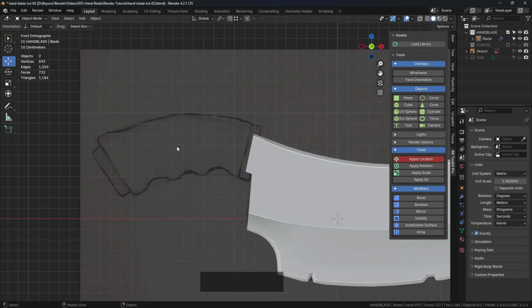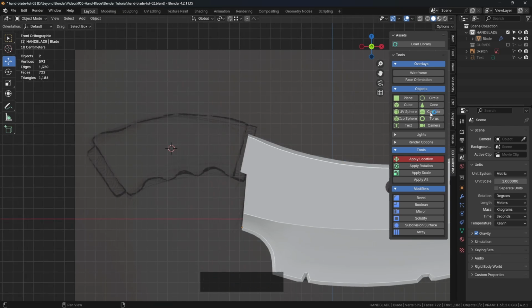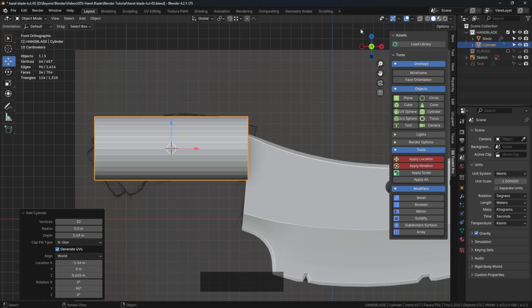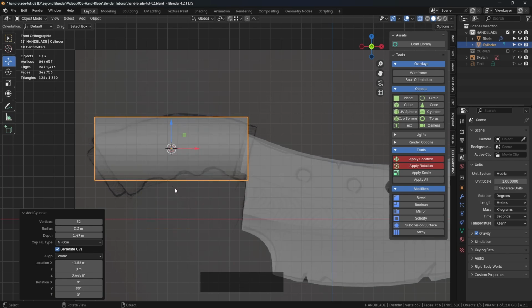So let's just put our 3D cursor around here. Right, let's add a cylinder like so. And I'm going to rotate it around the y-axis by 90 degrees. Let's turn X-ray on. And I think that's approximately the size that we need, give or take.